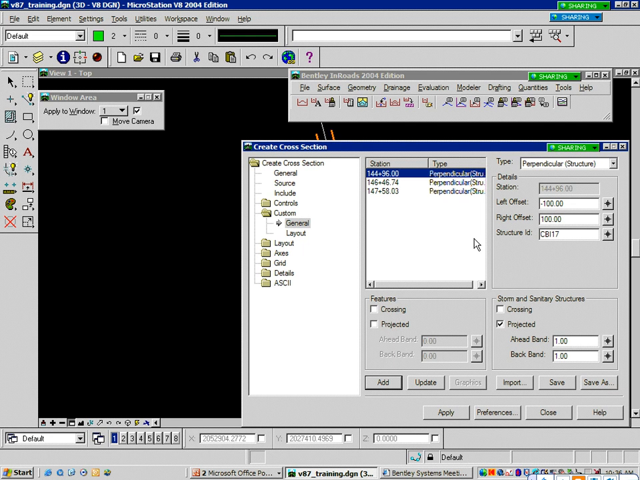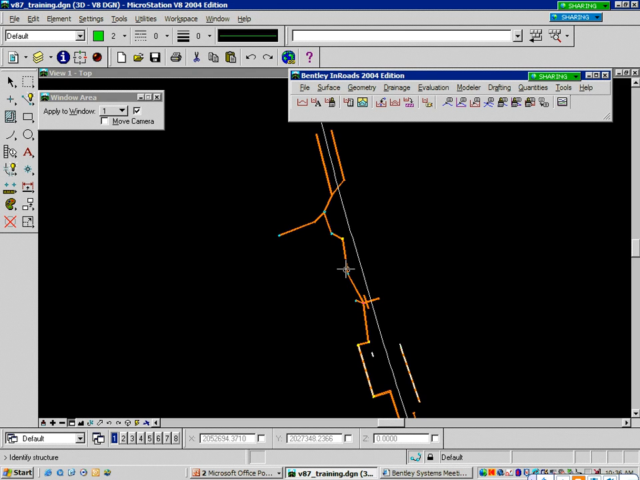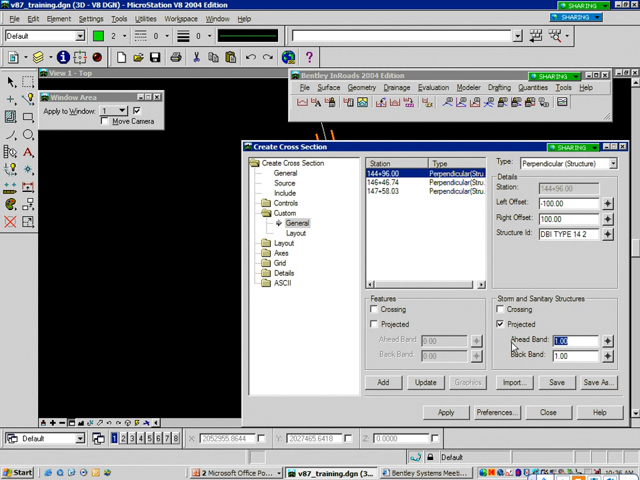So let's go and do another perpendicular one, and let's say, okay, I want to get at that structure, and that there's nothing else going on around there, so we'll just put 0. If you put 0, basically it makes a really tiny band right around the center. So you can do a lot of those real quick. So you just say that one, I want to go to the next one, I want to add it, go to the next one, I want to add it.